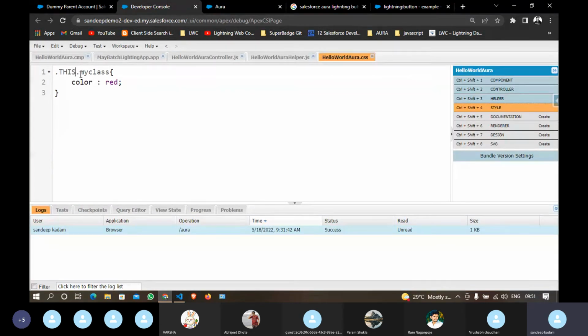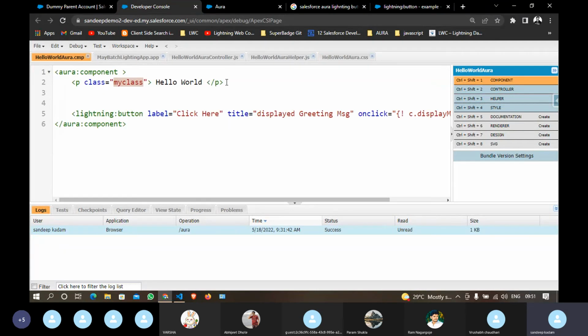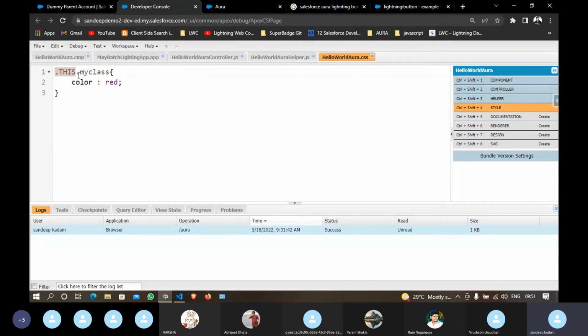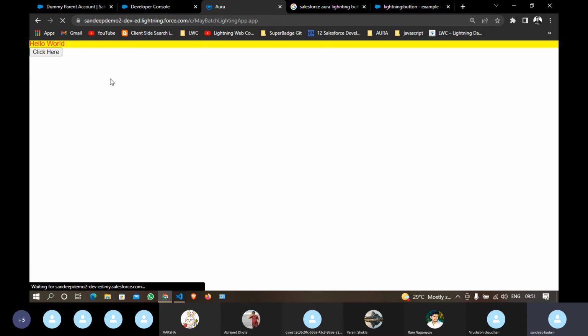So you have to use the syntax like this. The dot THIS means the whole template, this whole component, will be selected. After that, inside that component, search for this class, so dot my class will be used. This way you can modify your CSS. Let me add one background color, let's say yellow. Changed. This way you can modify and apply CSS.